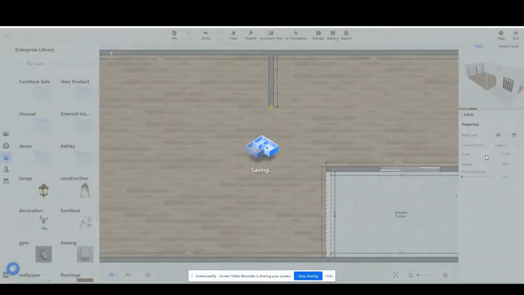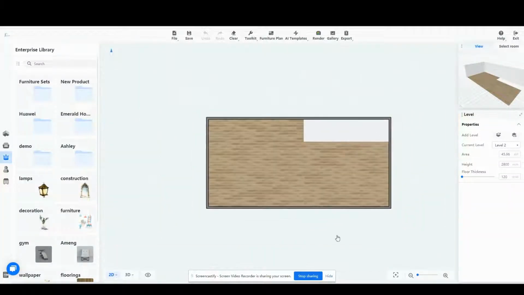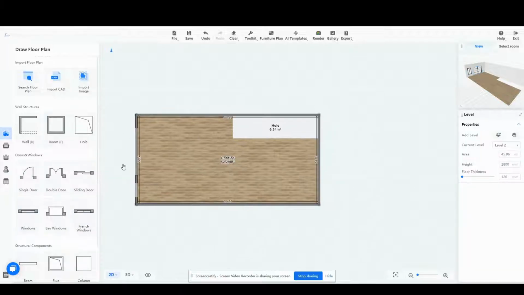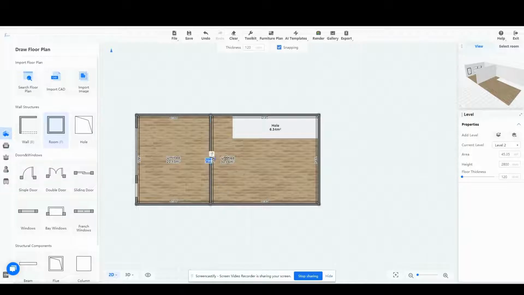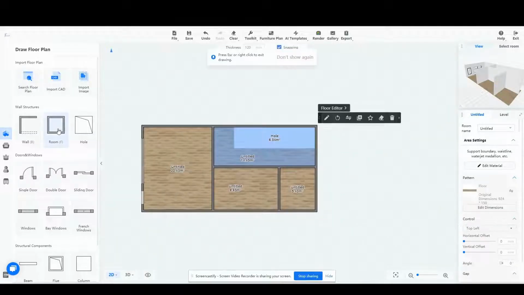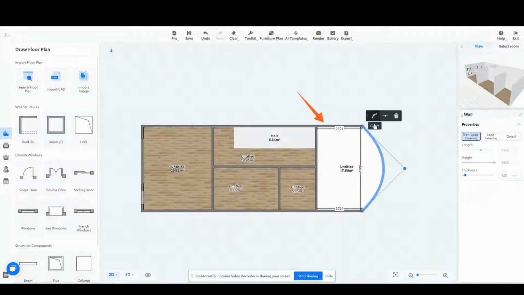The default floor plan on the second floor is the same as the one we drew on the first floor. But we can customize the floor plan. And even draw more rooms as we need.